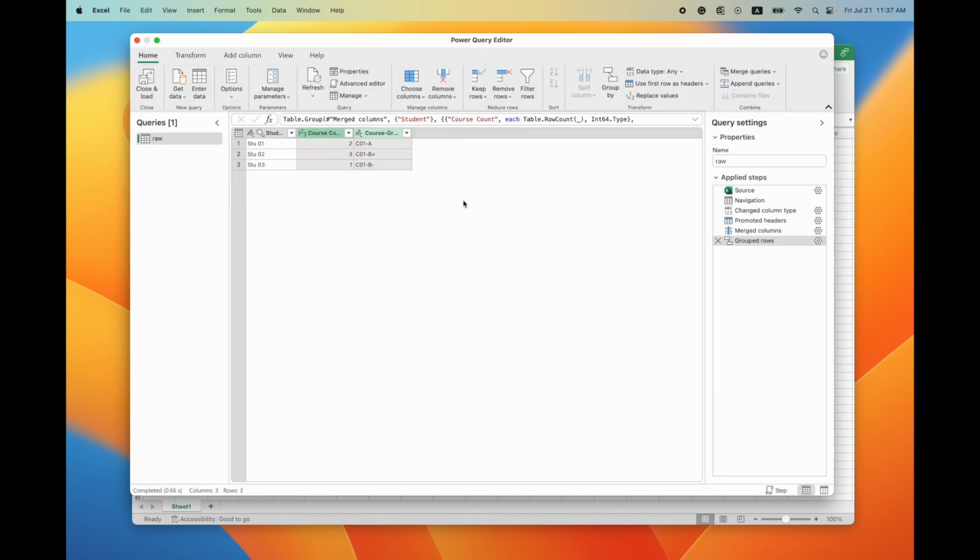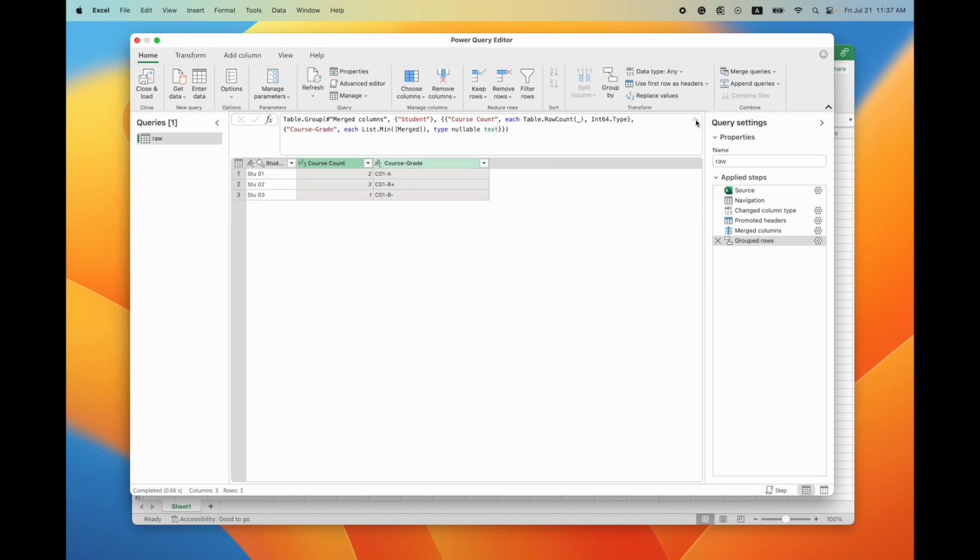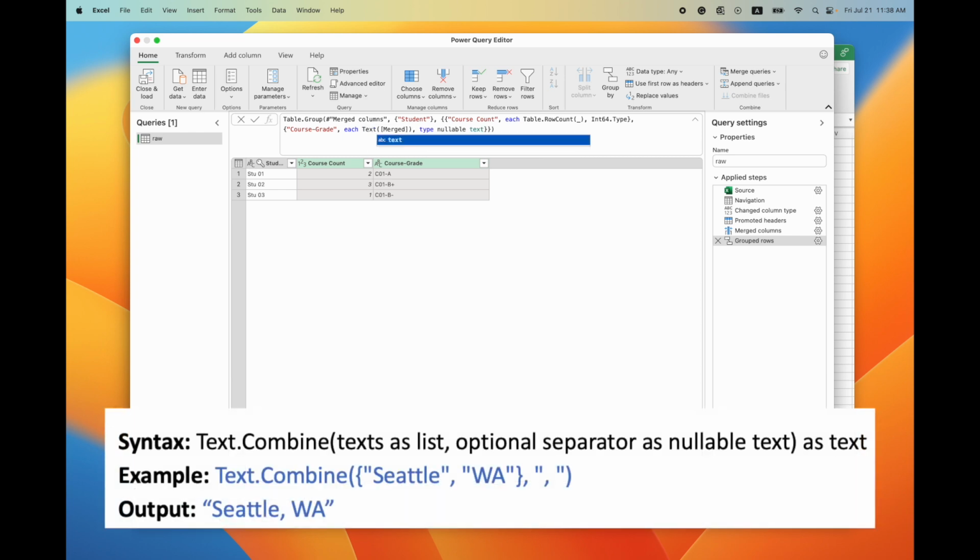Okay, right? So now it gives you something, but it's not correct. We should have 2, 3 instead of 1. So what am I supposed to do? So now is where we want to use the Text.Combine function. So you see up here, we have the whole code to make this happen. But instead of writing the whole code by ourselves, we can generate this first. That's a trick. And then just change this function. So here we selected the minimum, right? But we actually want to use the Text.Combine.